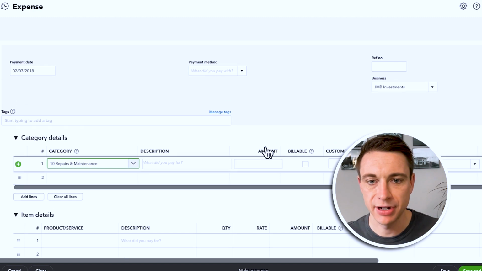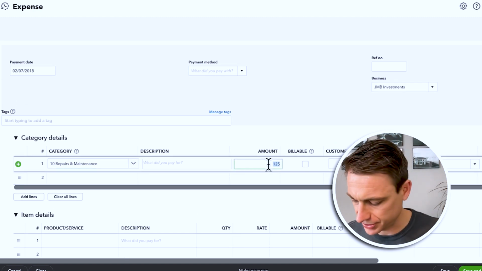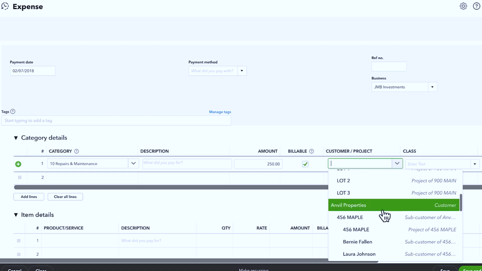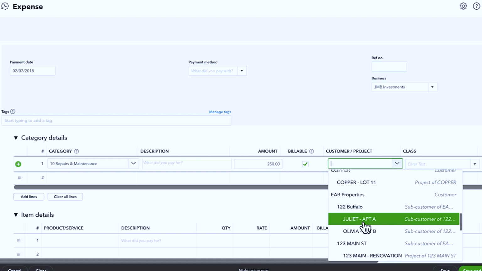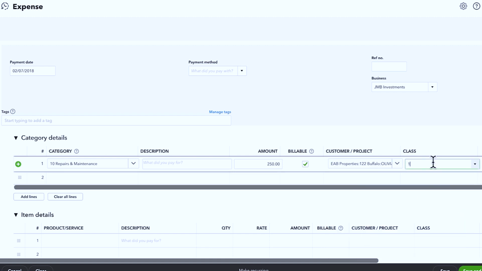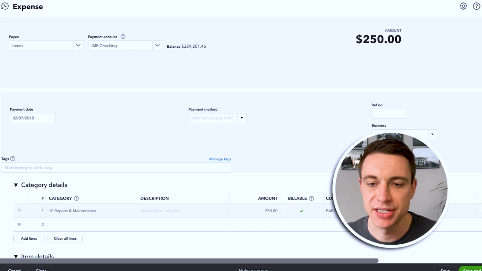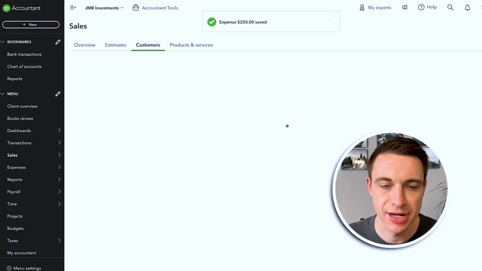Notice this billable thing right here. So if I have $125, actually let's change it, let's go $250. I can mark this billable to whomever the customer is. So here I can have my customer, 122 Buffalo Street, Olivia. Okay, class 122 Buffalo Street, great. Let's save and close that. Now, this didn't have a markup in it. Again, if you turn that on, you'd have that additional option.